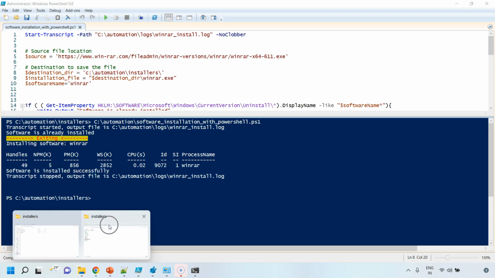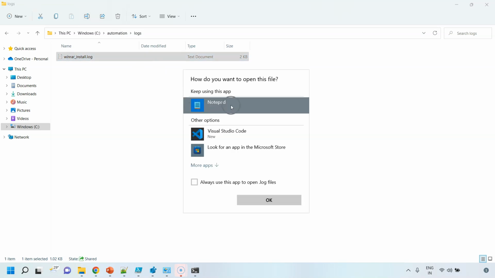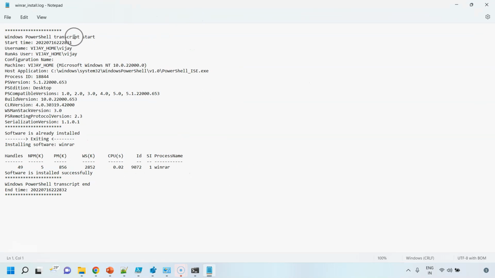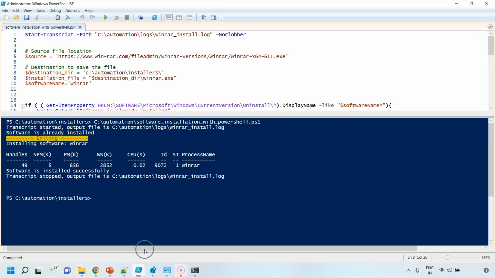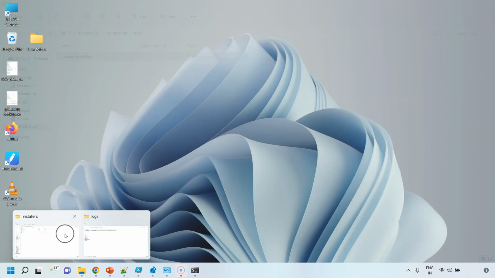Good. Now let's go to this location, one level up, and yes, inside the log folder this file is available, which we can open and see for ourselves. So yes, our log messages are here. Software is already installed. Exiting, but it didn't exit, of course. And then this is our installation process, and then software is installed successfully. Transcript is ended, right? So let me close this, and what we will do is go here. I want to uncomment this. Okay, so saving it, and with this let me again run this.